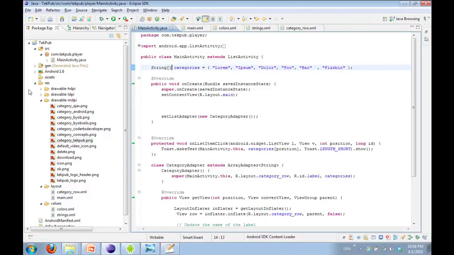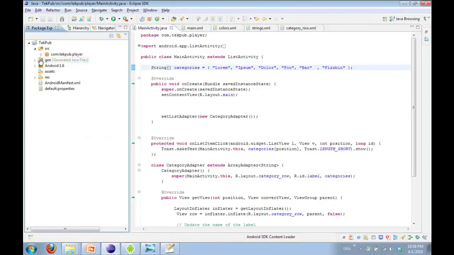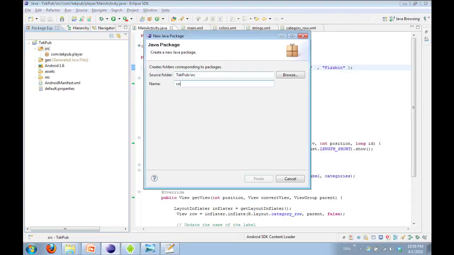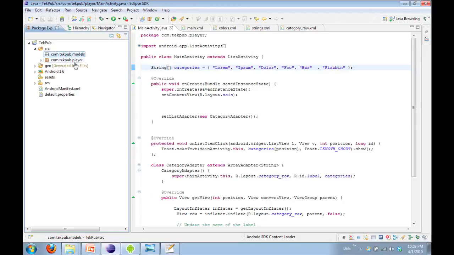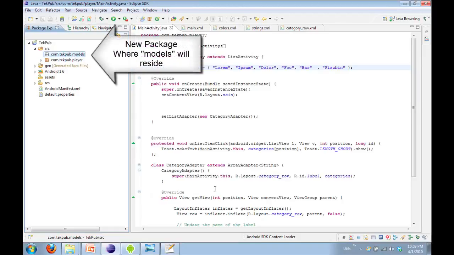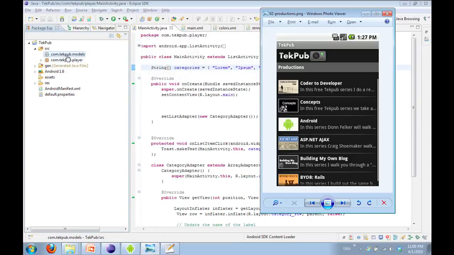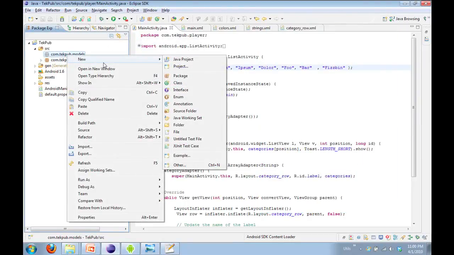What we need to do is create a new package inside of our source folder. So we can right click, new, and go to new package. I'm going to say com.techpub.models. So this is going to be the model that we work with. Hit finish. Now we have a new package in here. So we're going to model up the categories at this time. Let's call it CategoryInfo. We're going to create a new class. Right click on com.techpub.models and click new class.